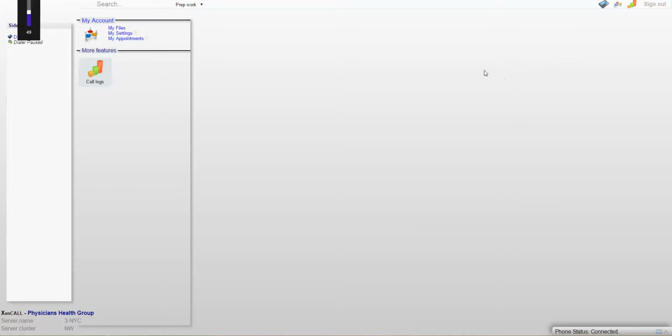All right, what you're seeing here is your actual ZenCall login screen. You will be given your login information and your password, and we simply log in. We have our headset plugged in with our USB connector into our computer.